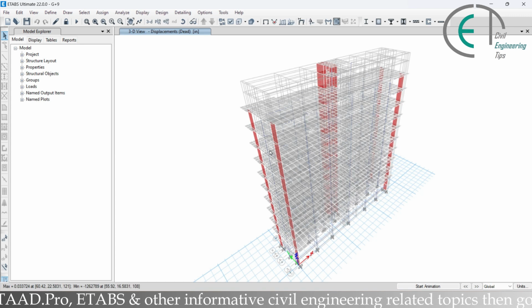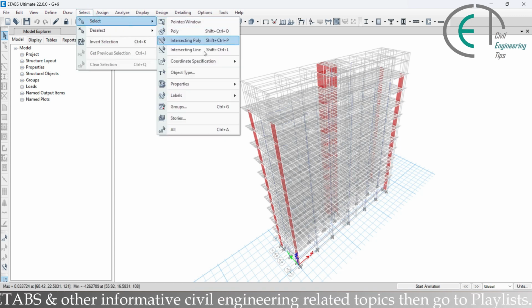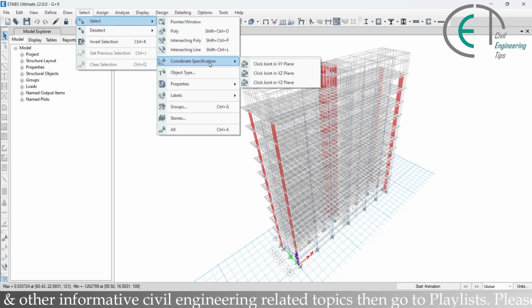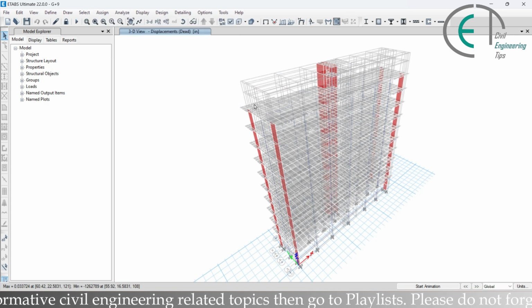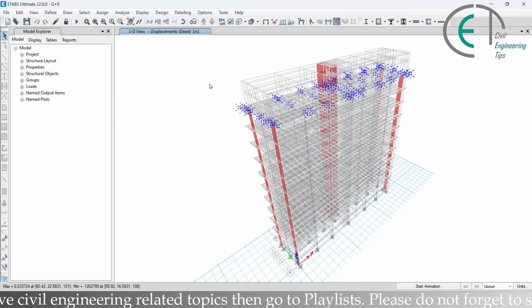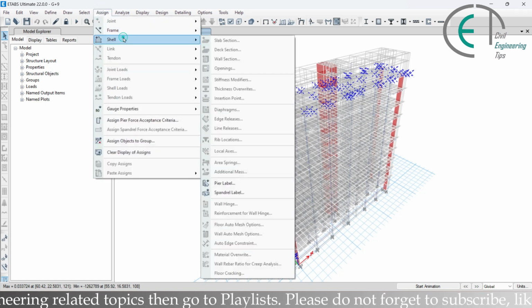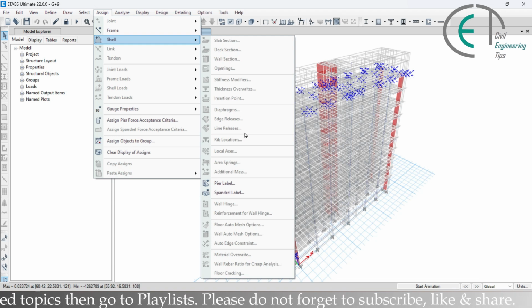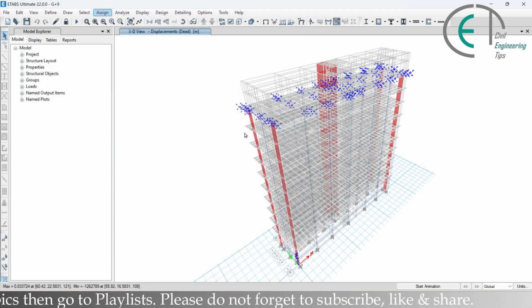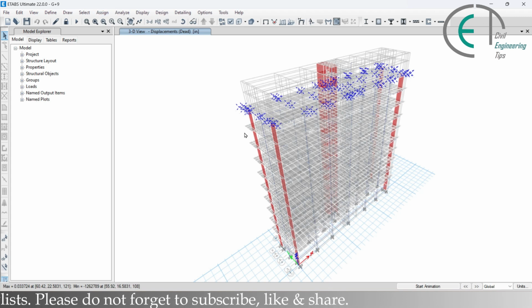If we try to apply the diaphragms, if we go to the select option, then select, then coordinate specifications, then we click on the click joint in XY plane and we select a level. Then we try to assign the diaphragms. I go for the assign and shell. Then here we see that all the options are dead. So it means that if you run the model once, Etabs considers it as the final input and it does not allow you to make any changes to your model.